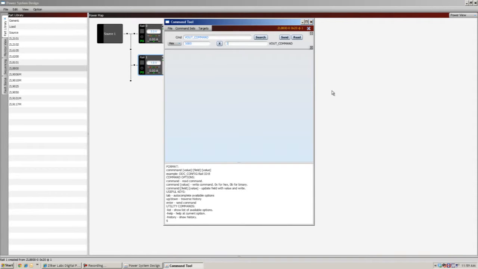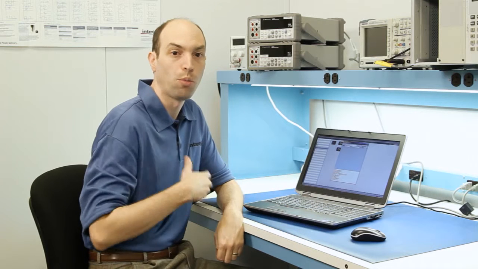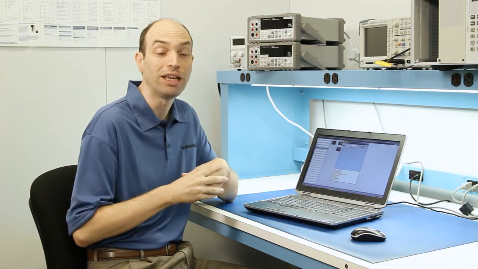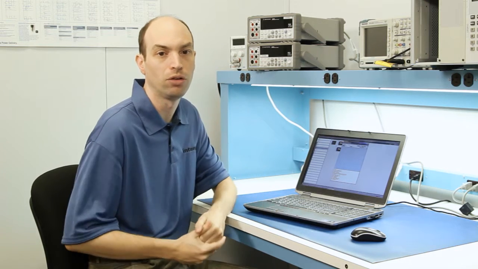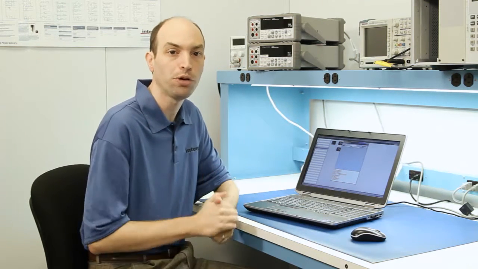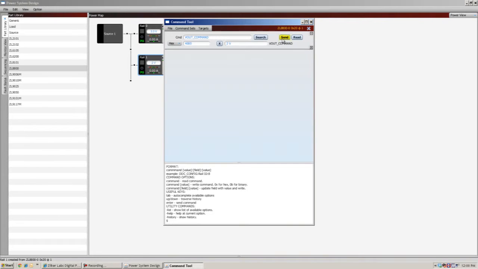So maybe we change it to 2 volts. And you can see right away the hex value appropriately adjusts for the device. And the send command has now highlighted yellow. The importance of this is we've changed it in the GUI, it hasn't communicated to the device. So if we had hardware connected, we could just click send and it would write over to the device and adjust the output voltage on the fly.